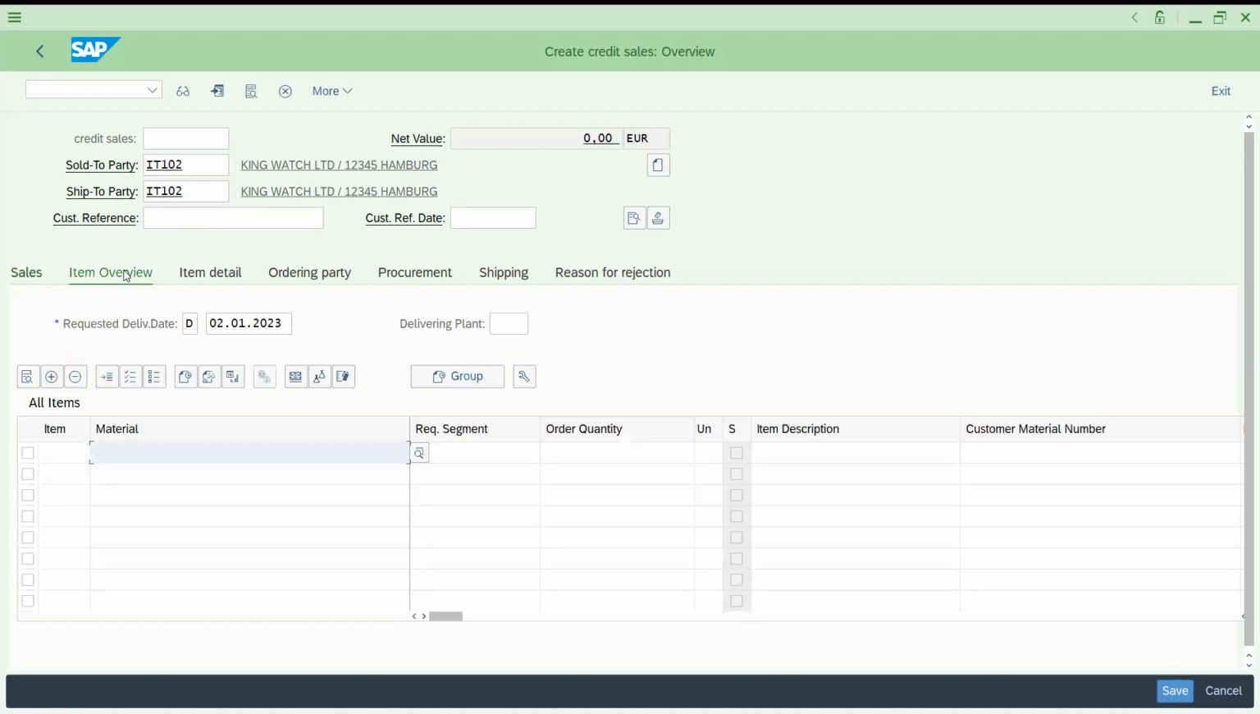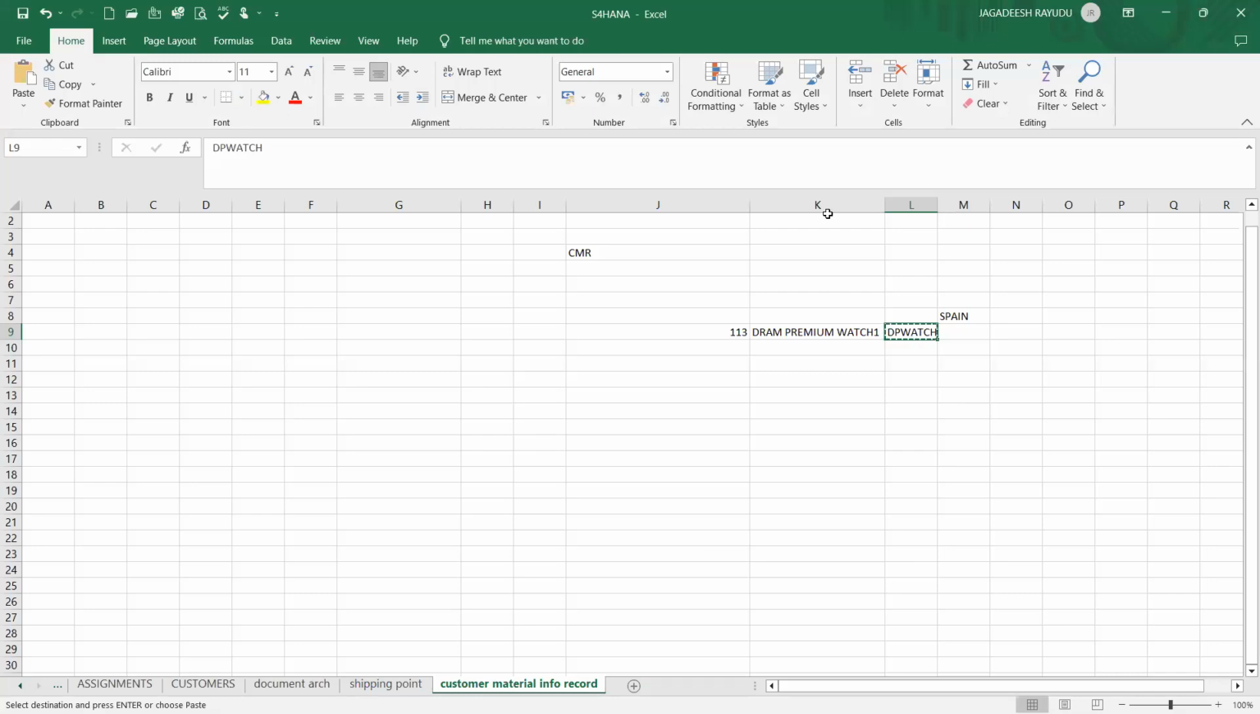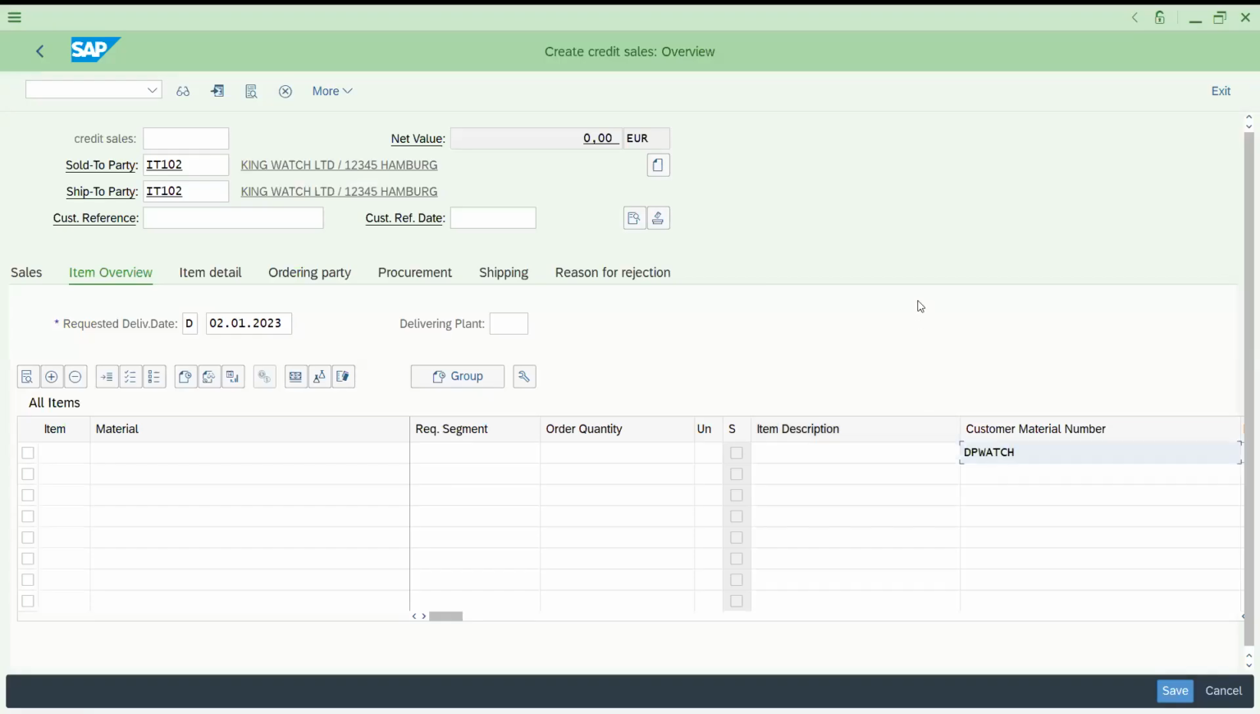So let's come here, item overview. This is the place where you can enter your customer material number. What is the customer material number you have created against this material code? This is DP watch. Okay, so let's go back and enter. Once I enter, automatically it should pick. Let's give some quantity, 5. See, now 113 it got picked.